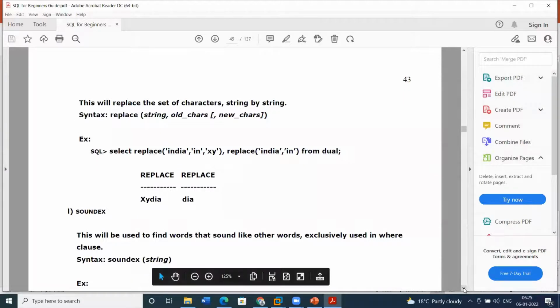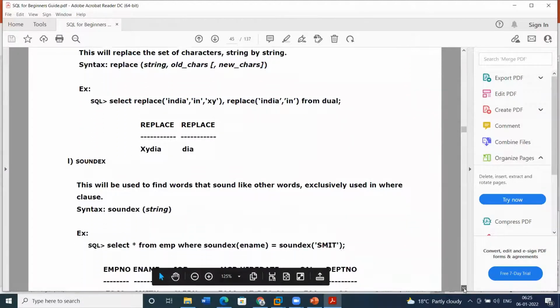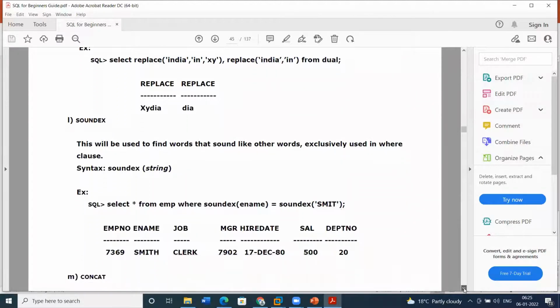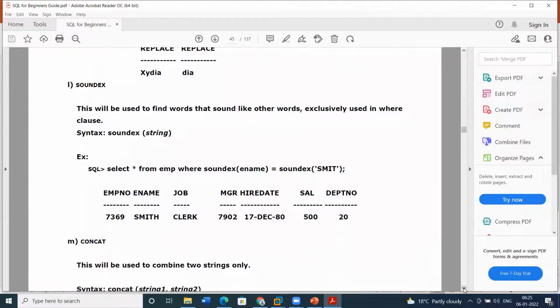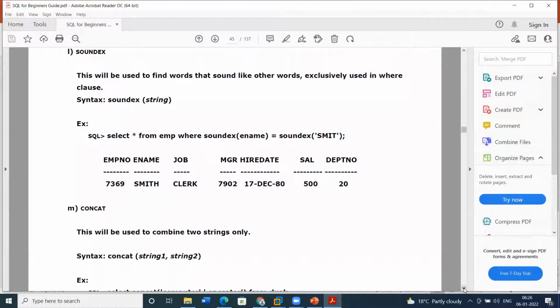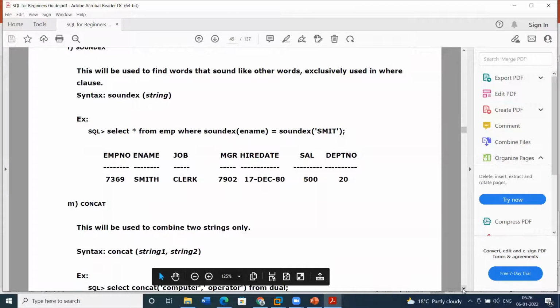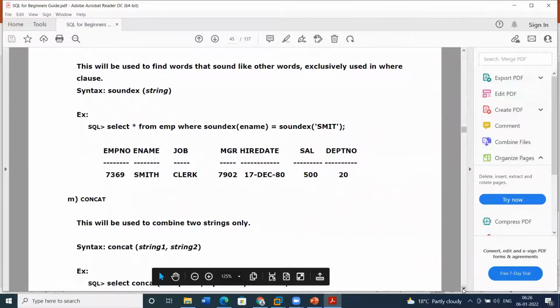Soundex. Basically, this one we won't use. This is used to find a word that sounds like other words, exclusively in the WHERE clause. A similar word, if such values are there, will be displayed.